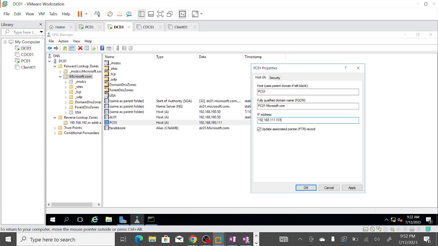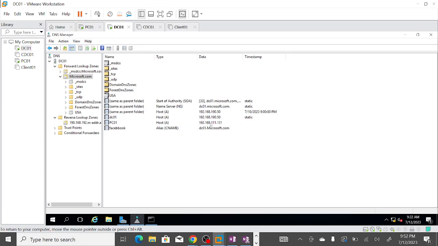It is also authoritative. So now you know authoritative, because when you say nslookup Facebook, it is giving you results. And I told you that you can create a record, and you can modify the record. That's what I'm doing. 192.168.111.131. Apply, OK. Okay, now it got updated. See, it got changed.